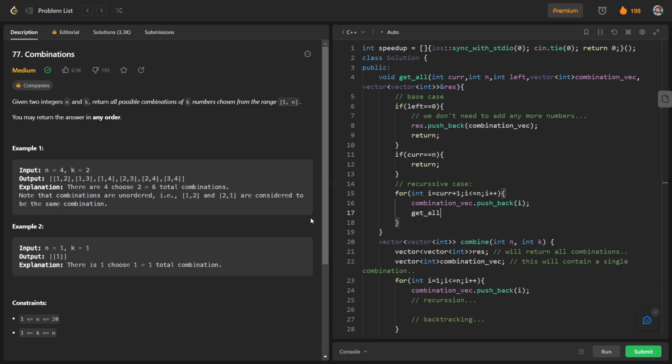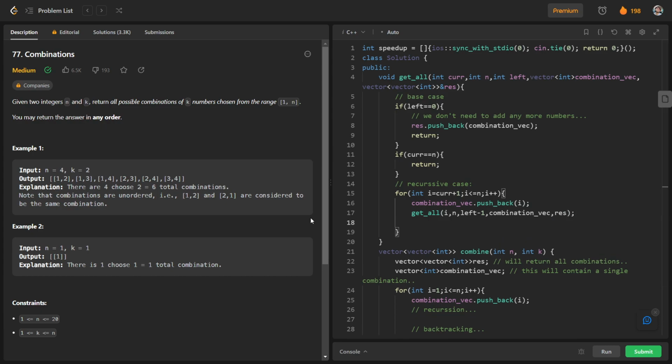So we call get all with current as i, and we have n with us, and left will be decreased by 1. So left minus 1, because we have added one number in our vector, and we will have our combination vector and resultant with us.